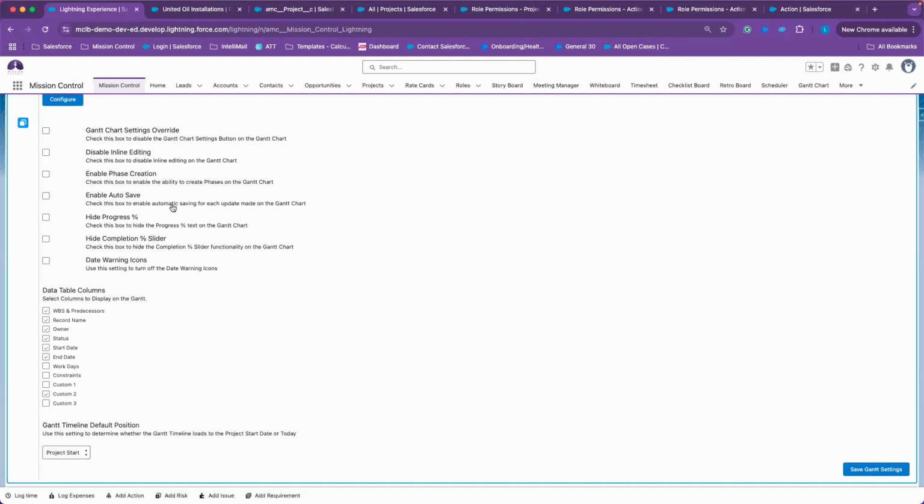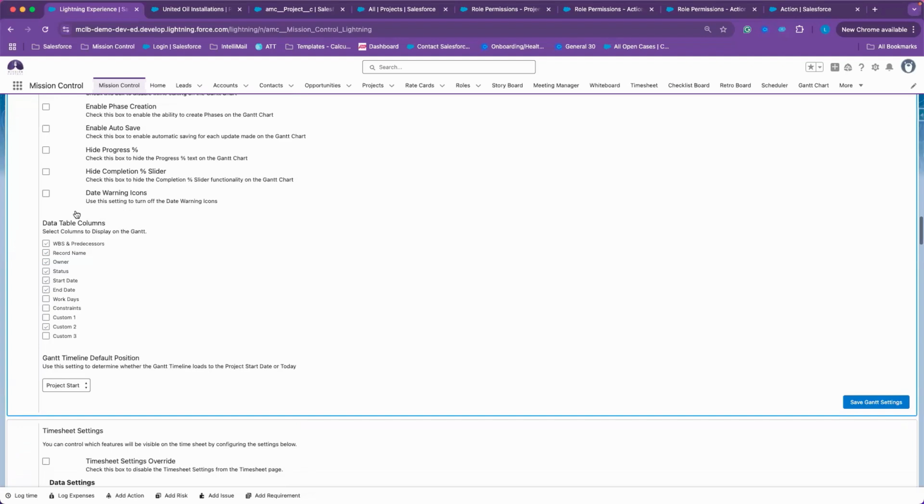I'm not overriding, due to my enabled phase creation and autosave and everything being done on my standalone Gantt chart settings. Okay. All right, and then getting into the data table columns, I have all of my columns enabled and displayed. And then again, I'm using my custom column for my custom field values.